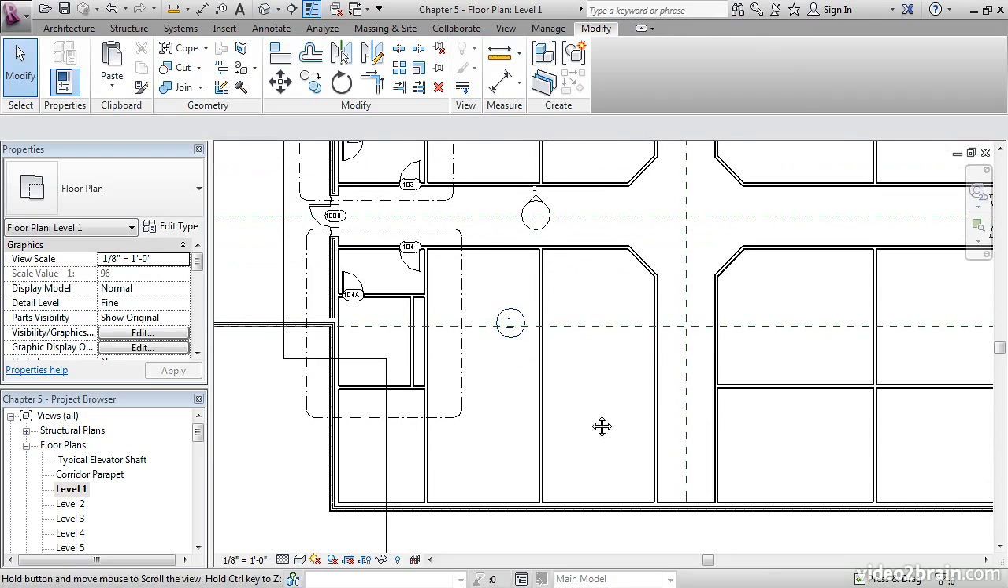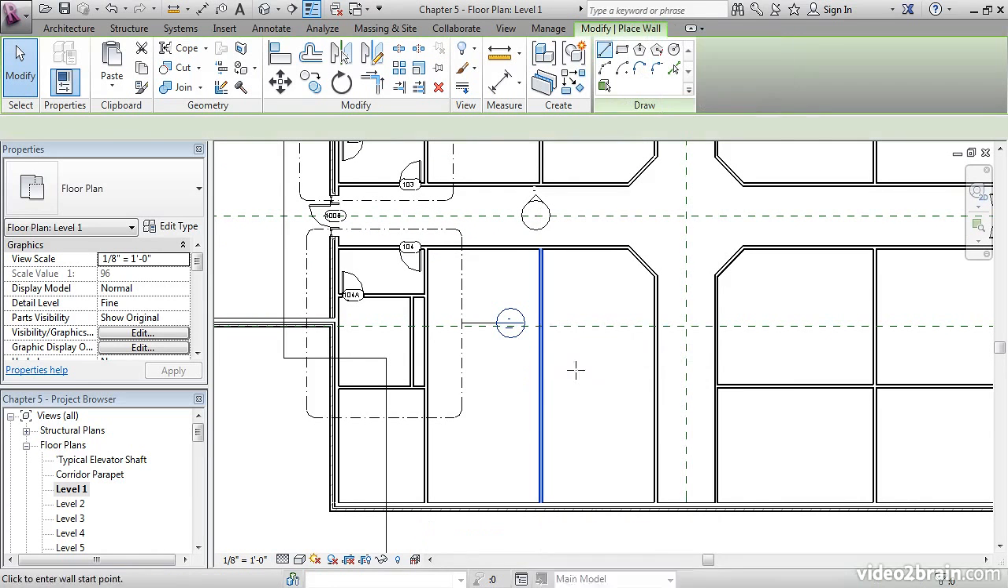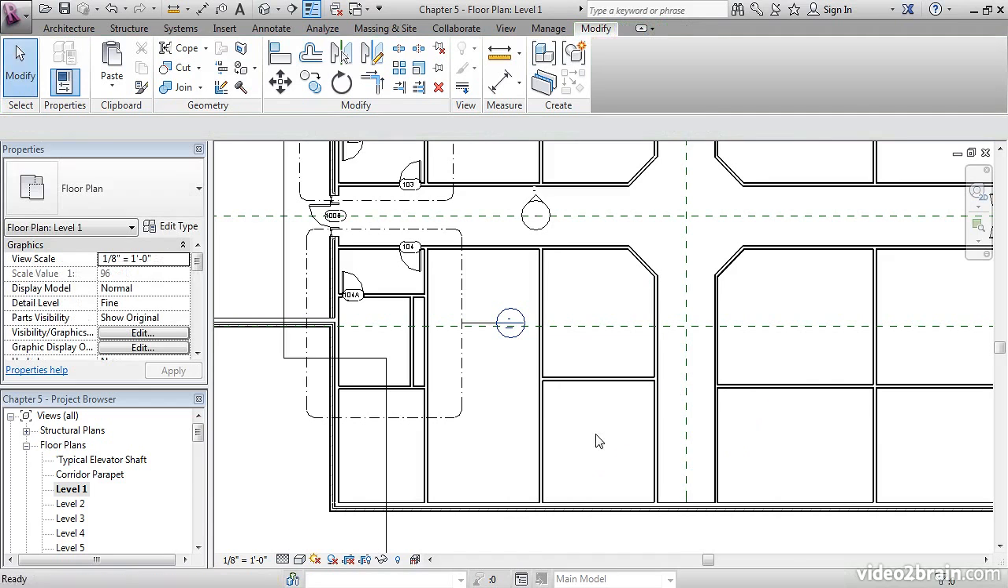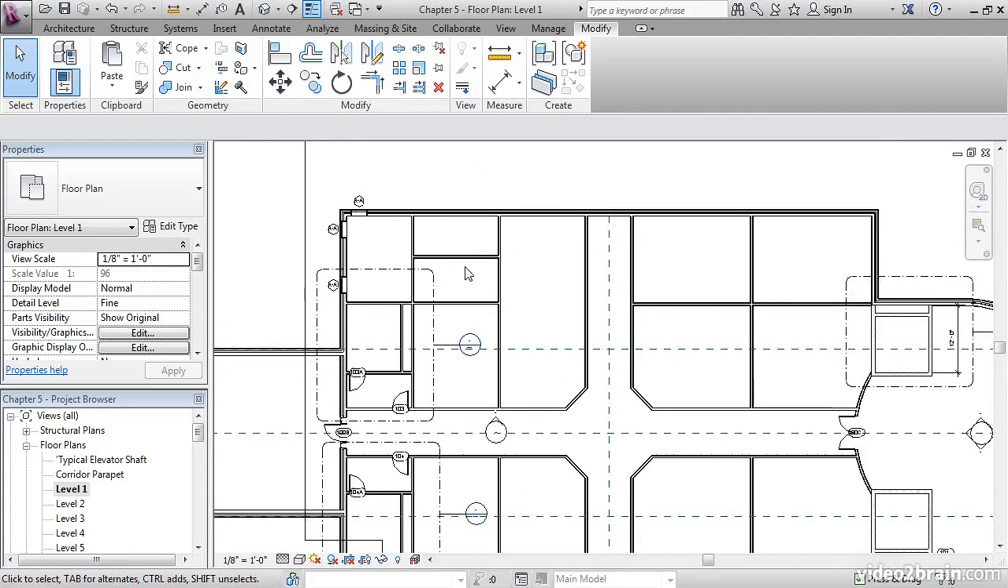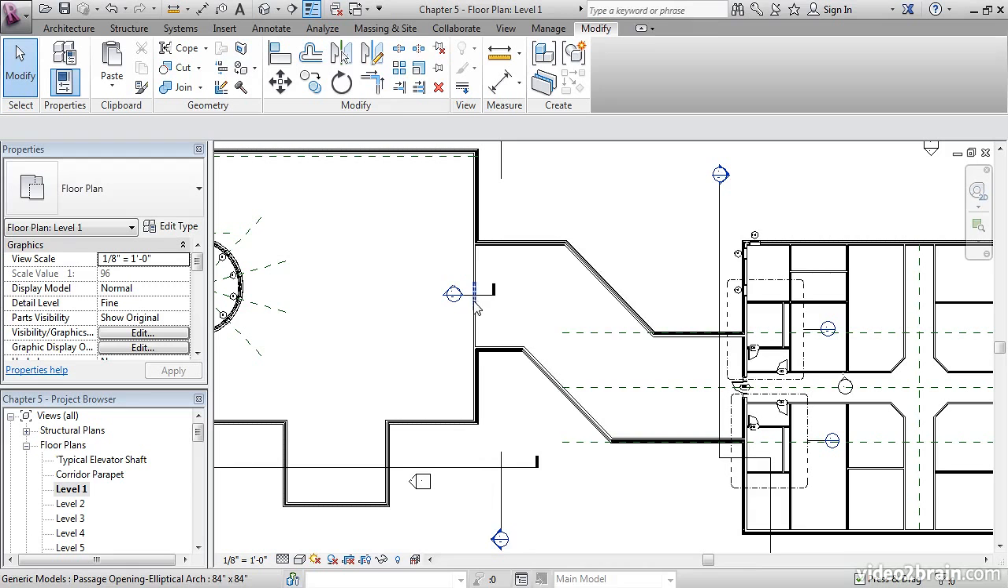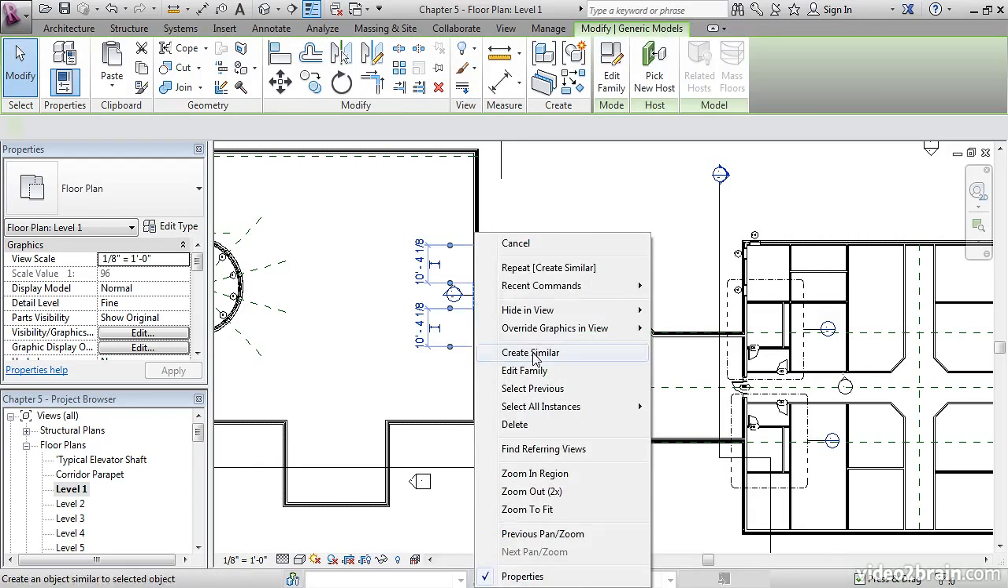Next thing I'm going to do is draw a wall from the midpoint of this wall. Hit escape when you're done. I think that's enough for now to prove my point. What we're going to do is add some doors. First, let's add a couple openings. What I'm going to do is go grab this opening, right-click, and create similar.